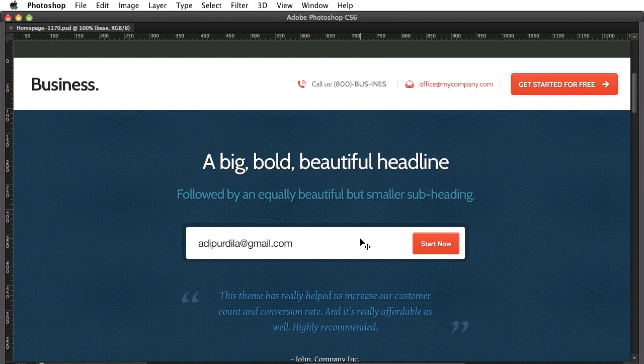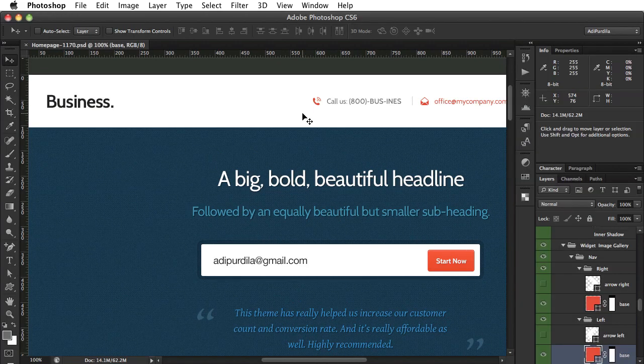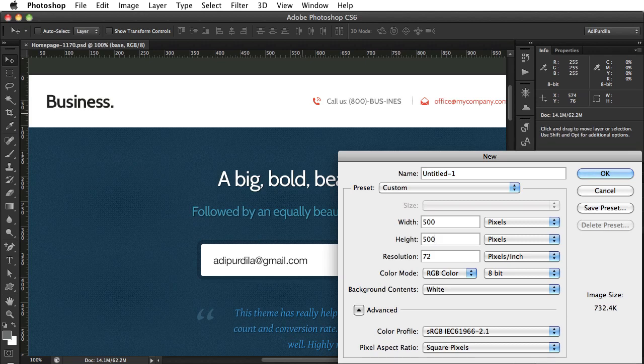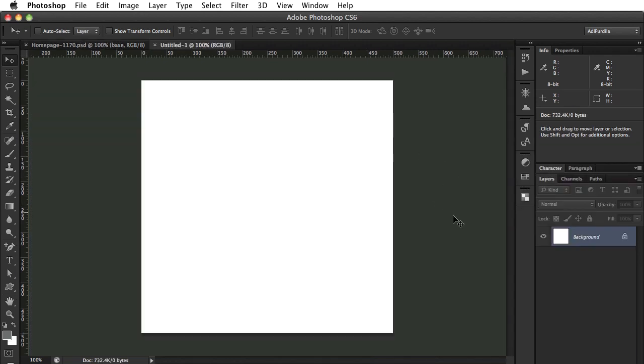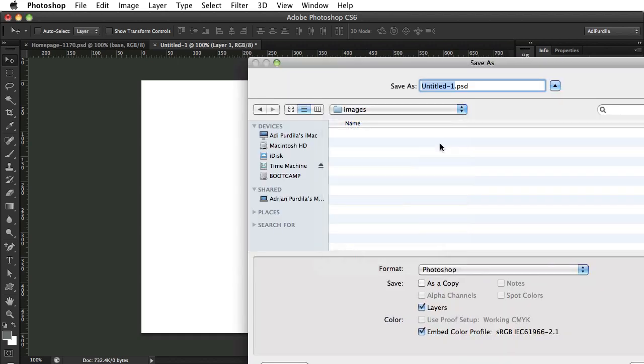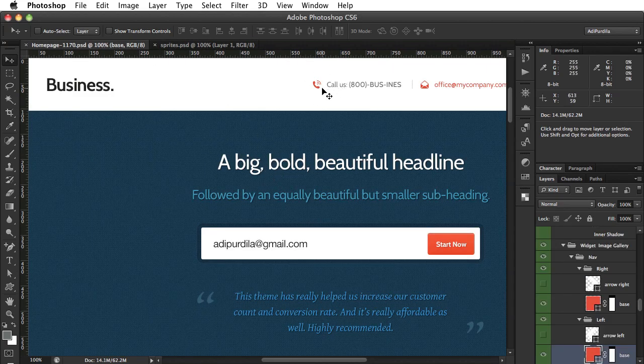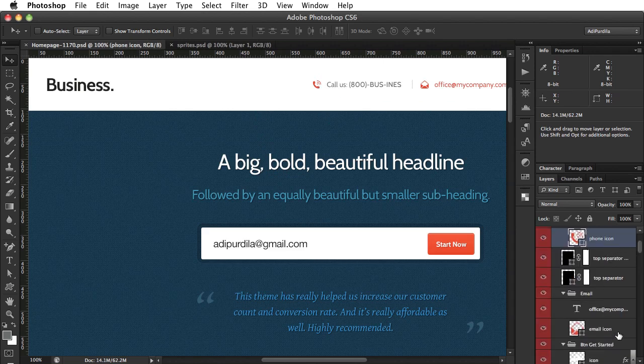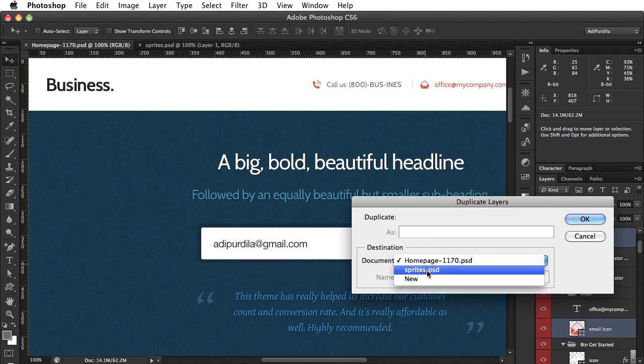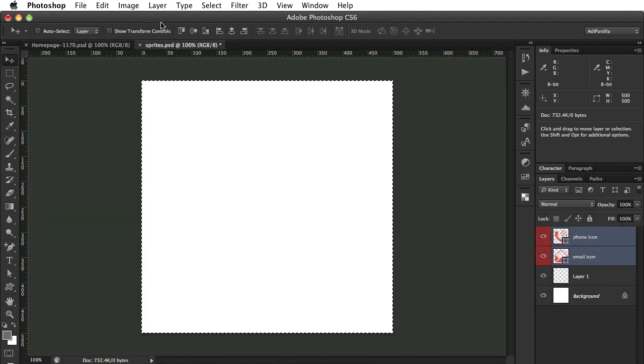All right, so let's start by creating a new file. Let's make it 500 by 500. I'm going to create a new layer and save it in images, sprites, PSD. Okay. Now, when using CSS sprites, many people prefer to align their images something like this. So let's grab these two icons to start with. Let's zoom in.